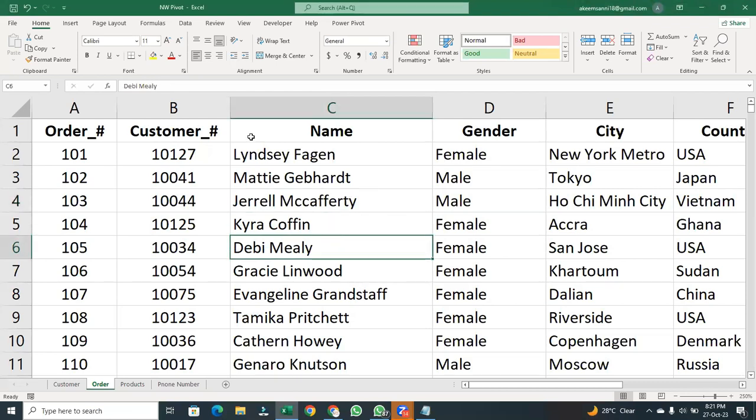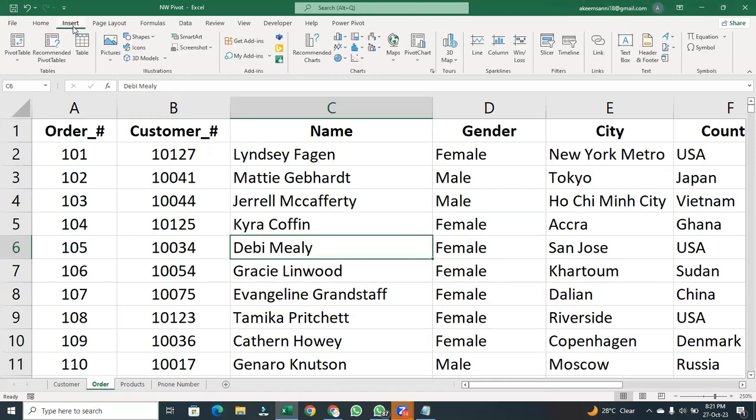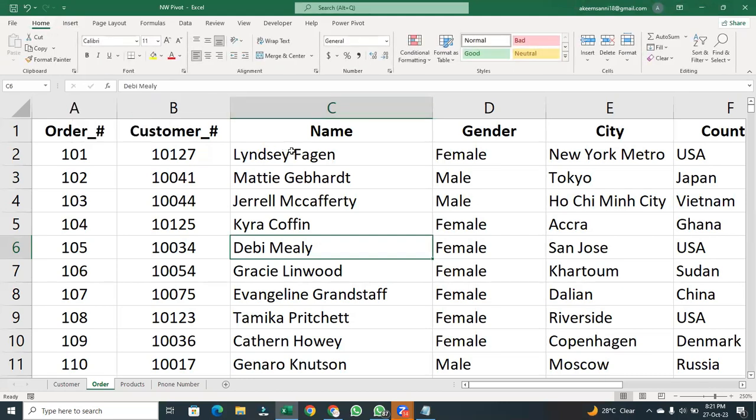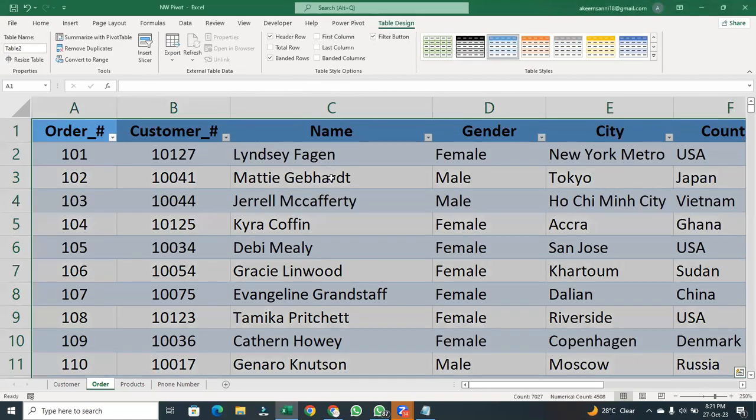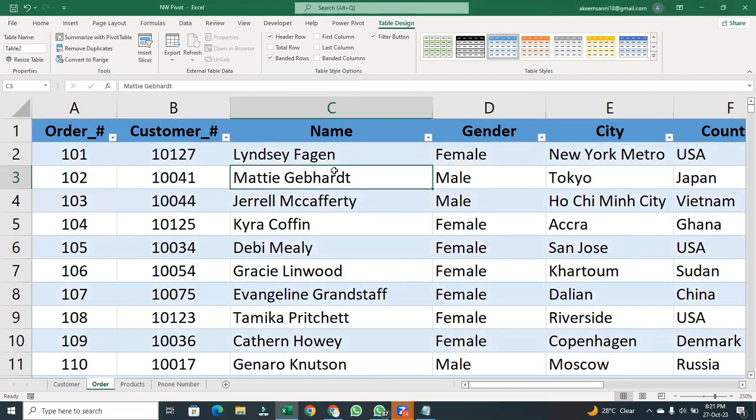For me, I don't like going all around here. If I come to Insert and choose Tables, that is a waste of time for me. So what I just do is press Ctrl T. The keyboard shortcut to put it in a table is Ctrl T. I'll make sure that this box is selected, that my table has headers, then I'll click OK, and we are fine, right?